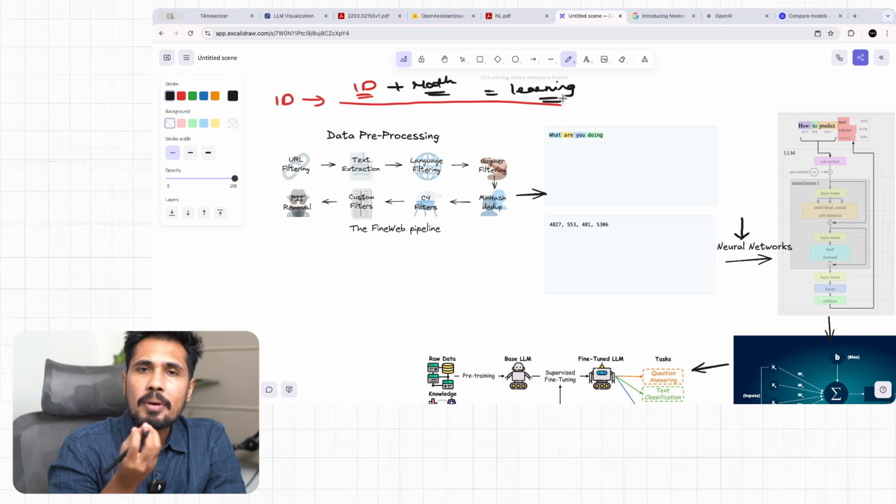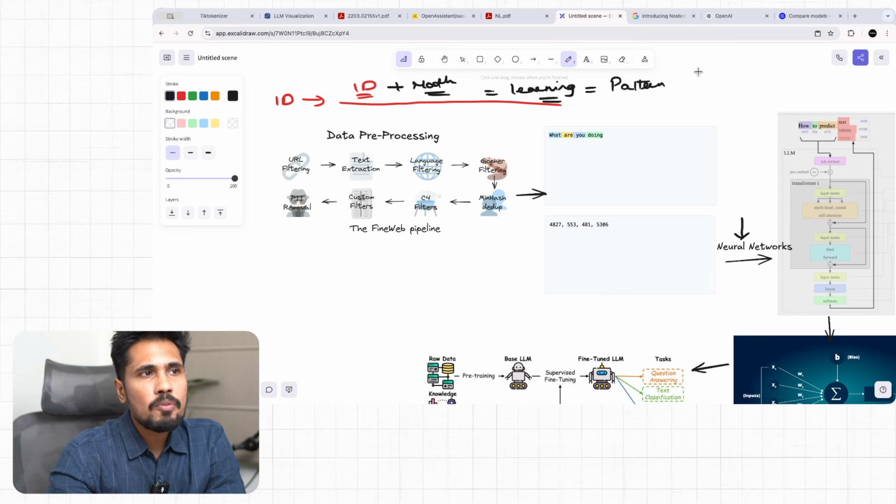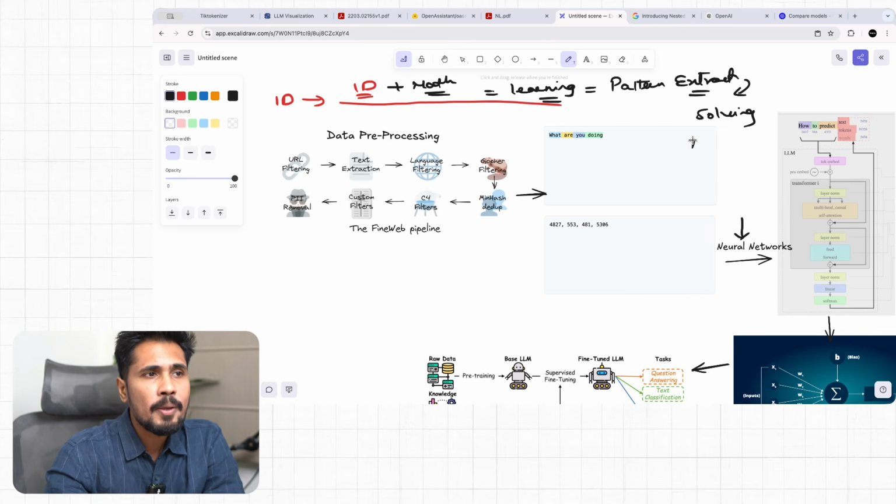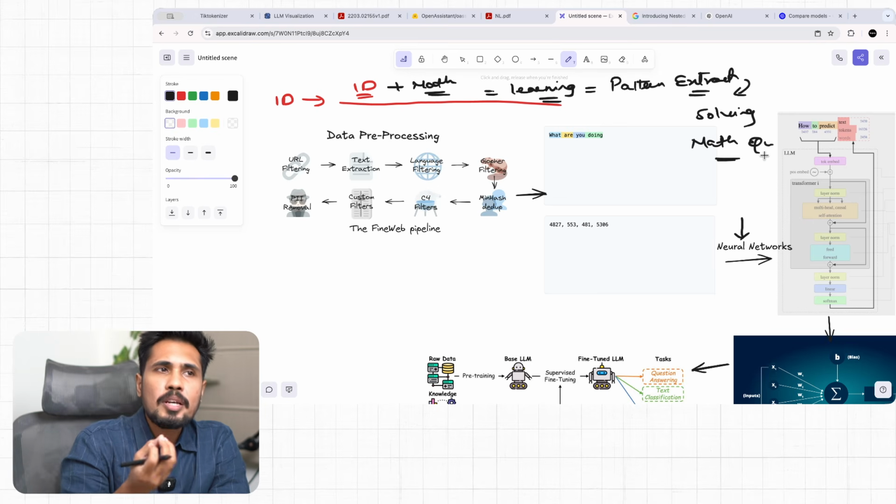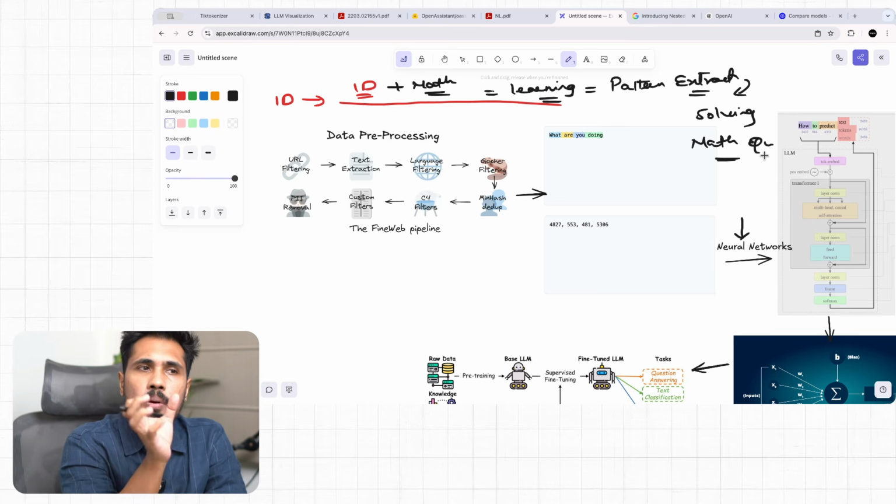What exactly is meant by learning here? Learning can also be called pattern extraction. And what exactly is pattern extraction? In layman's terminology, we can say it is more like solving a mathematical equation. In simple lines, we say solving a math equation. It's more like you are learning.